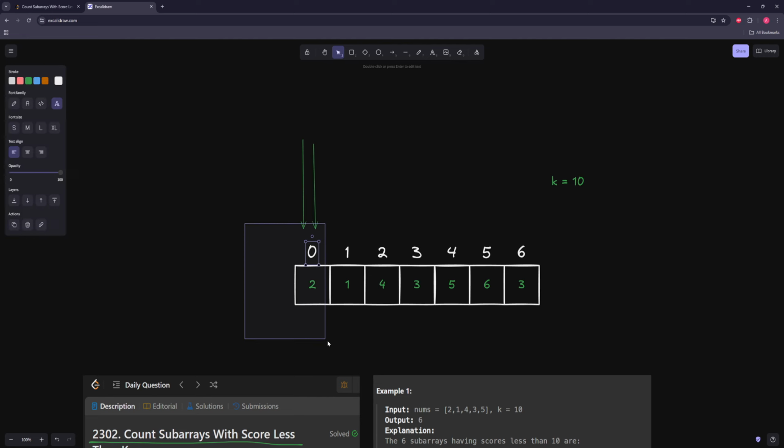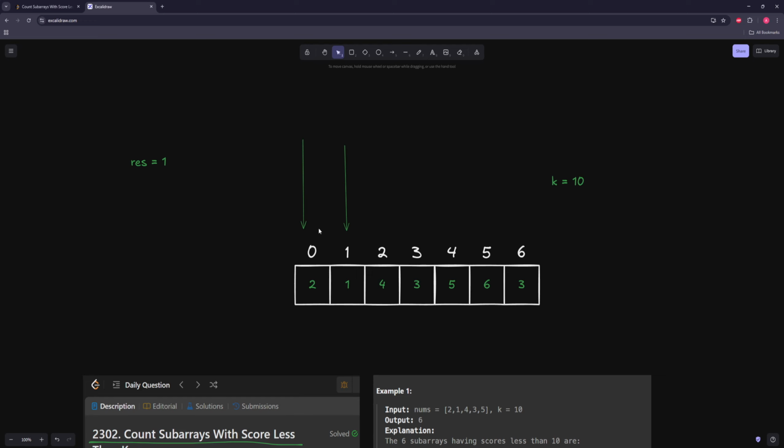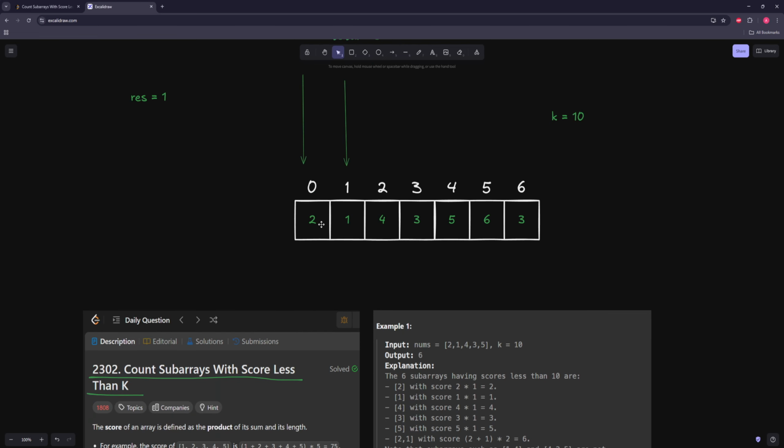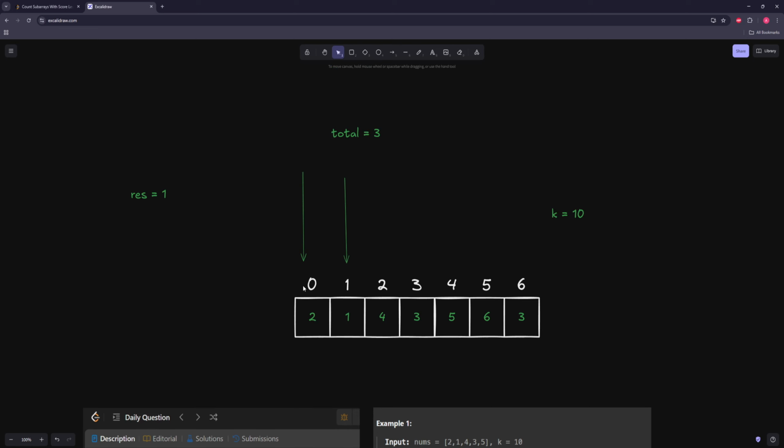So what's our sum times length? This is just 2 times 1, so this is just 2. In which case this is a valid subarray, so we can have 1 there. And then we'll keep going. Now what's our sum times length? We can keep track of a total here. So we have 3, and the length is 2, so the length times sum is 6. And that's fine as well.